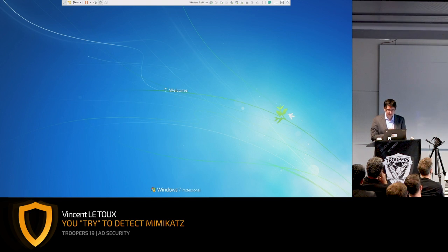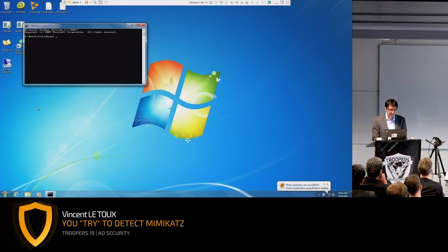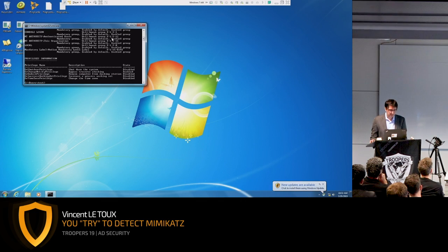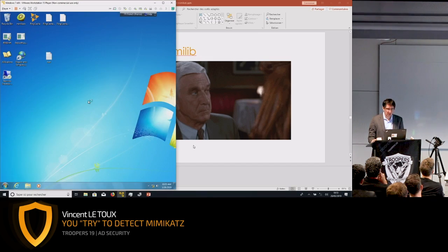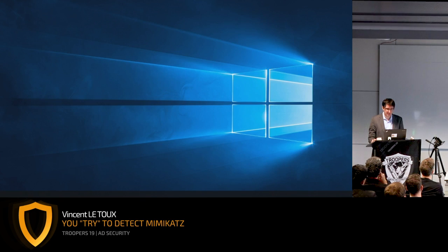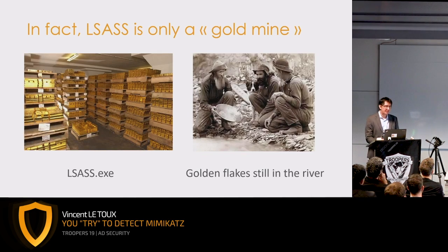waza12345/admin. Who am I? Still the same user, but I'm admin. You can have a lot of fun with a sub-authentication package. Okay, let's get back to the demo. But what you have to understand is that for passwords, lsass.exe is just a goldmine or a vault. I mean, you have many things here, but it's not the only place where you can find gold.